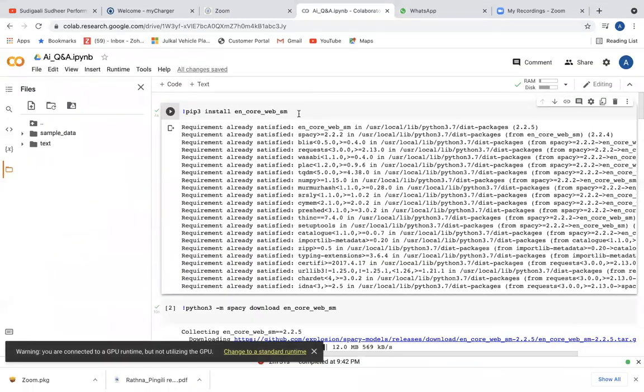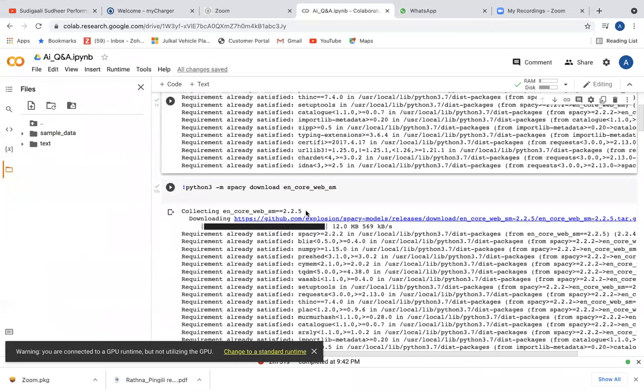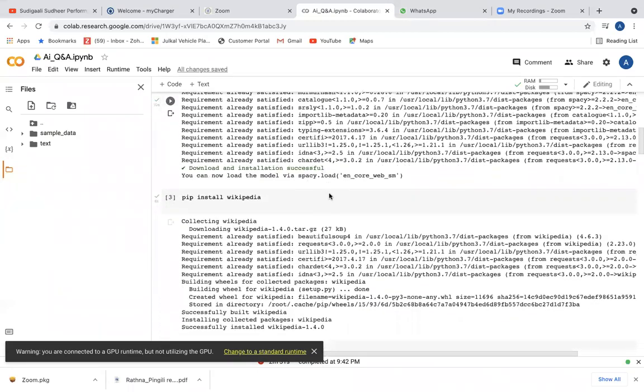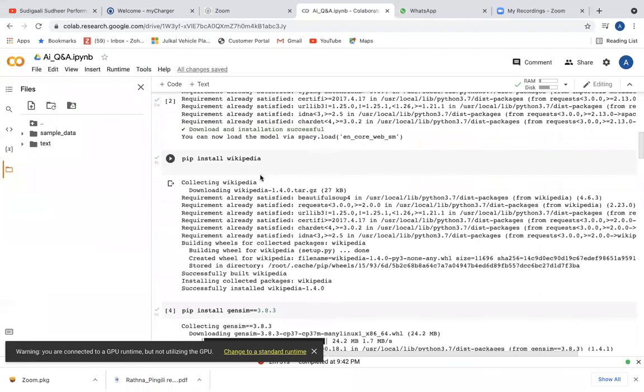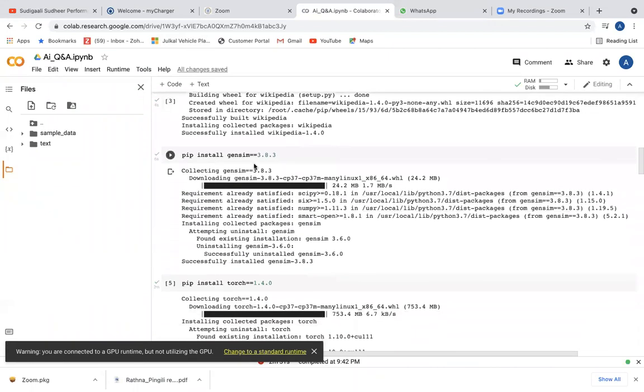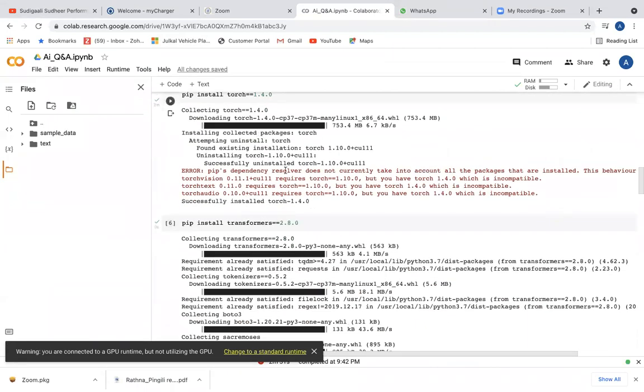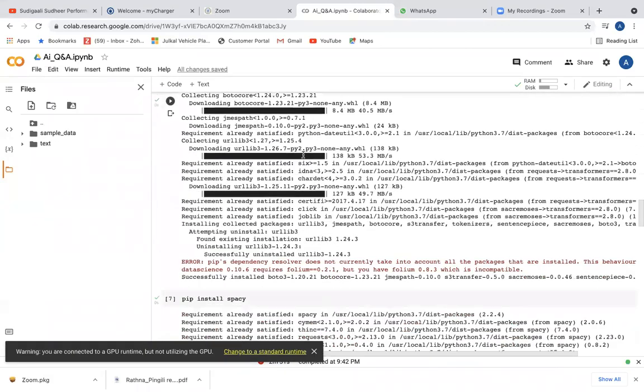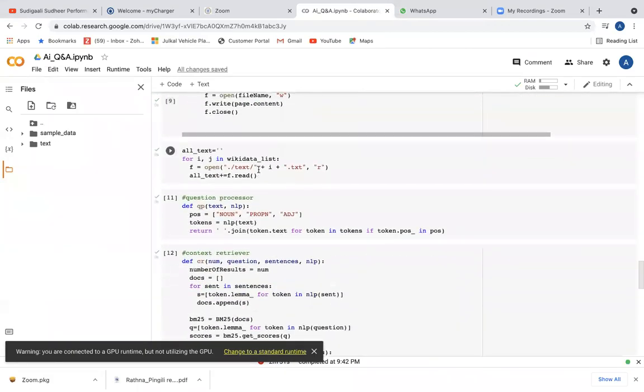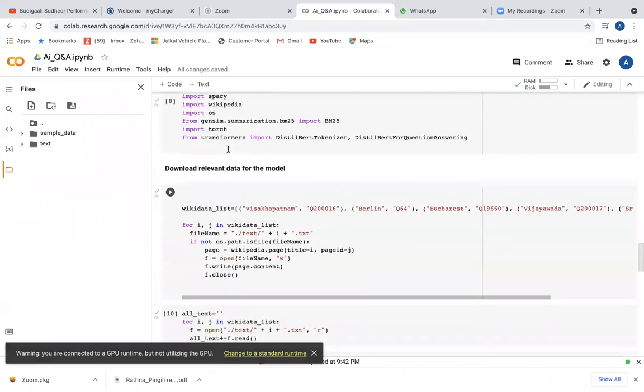Yeah, here it is. So we have installed en_core_web_sm, and we installed spaCy to do it. And we have installed the Wikipedia package for all the things. And we have used Gensim for that. And we used Torch and installed transformers to do all the things.